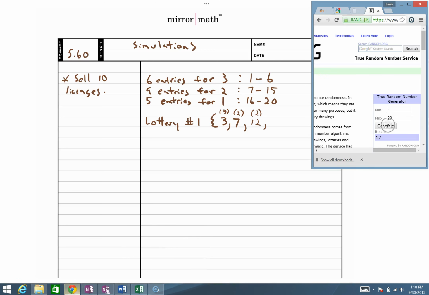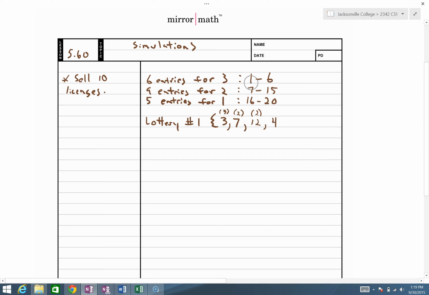Back to my generator, another number. 4. Well, 4, that's 1 through 6, so that's another 3. And I have my 10. 3, 5, 7, 10. So, in my first lottery, company 3 won, company 7 won, company 12 won, company 4 won. Well, the question is, what is the chance of some arbitrary single person?